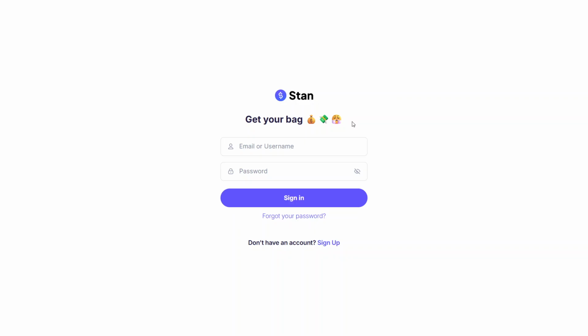First, open your browser and go to the StanStore login page, just like you normally would when signing in. On that login screen, you'll see the usual fields for your email and password. Right underneath those fields, look for a link that says "Forgot your password." Go ahead and click on that.